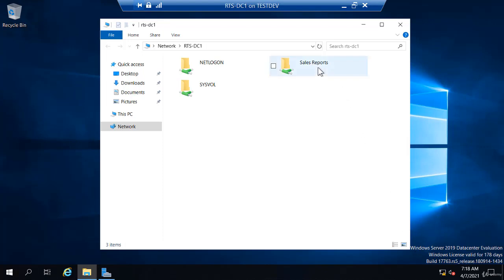Notice it automatically popped up in this window that we already had open. So when I browse RTS DC1, sales reports now shows up in the list. Pretty fascinating. So now users from anywhere in my environment, assuming they are a member of the sales users group, can now access this share. They could have mapped network drives that connect to it. It would have full network level visibility now.